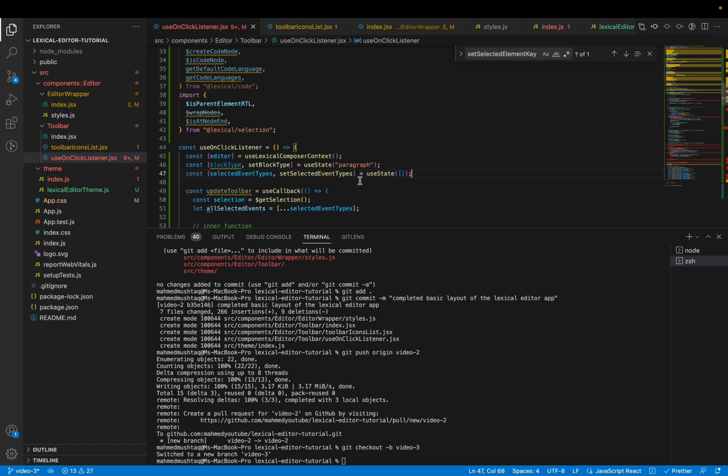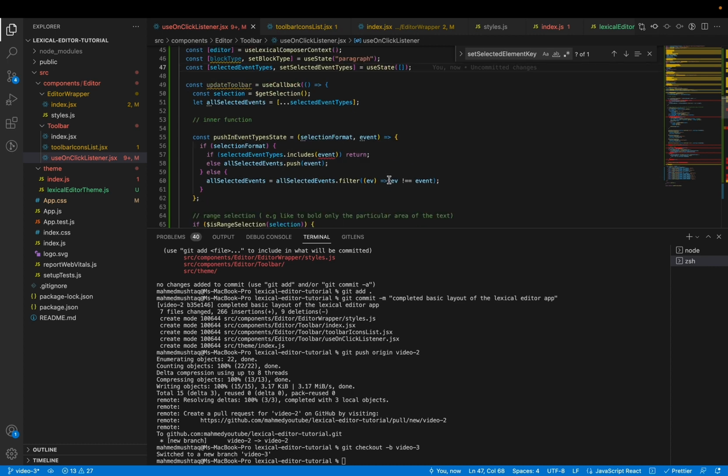It will help us to track what event type the user has selected, like bold, italic, underline. There are many event types, so we can track it from here. And then I can also explain the logic of this inner function.